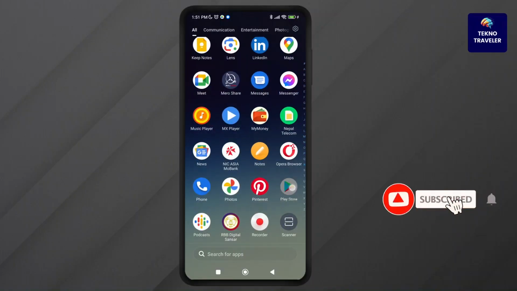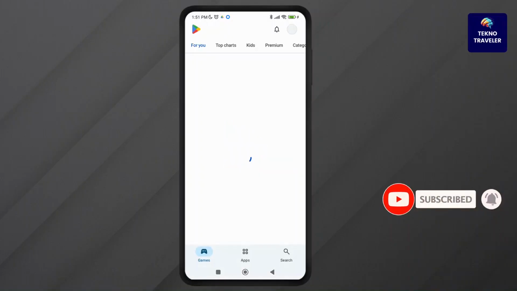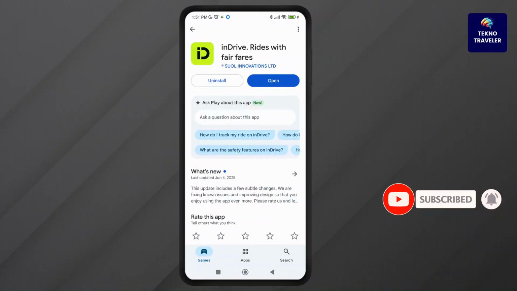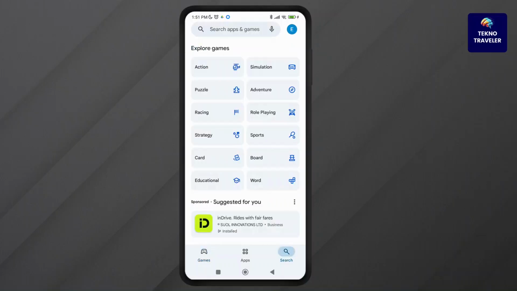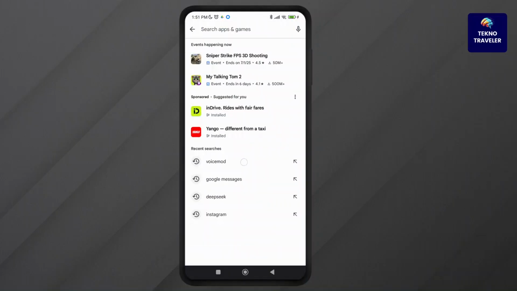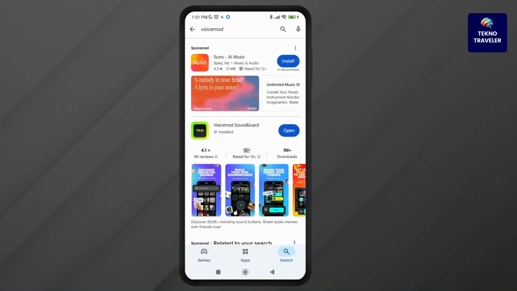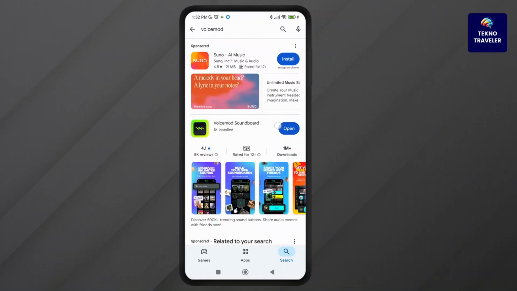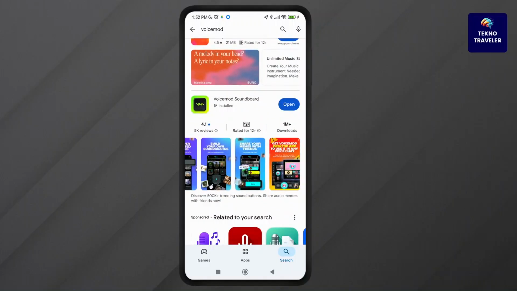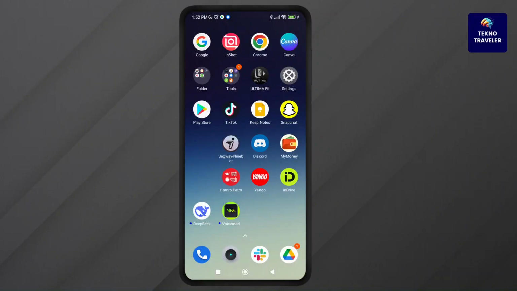So first of all, open the Play Store application on your device and search for the Voicemod application, just to make sure you have an updated version of the application. So let's just search for the Voicemod application. And as you can see on the screen, there's no option of update, which means we have the latest version of the Voicemod application.